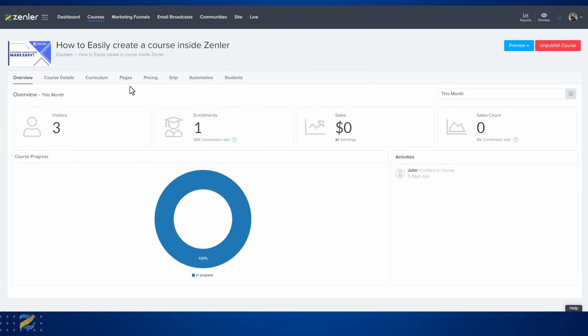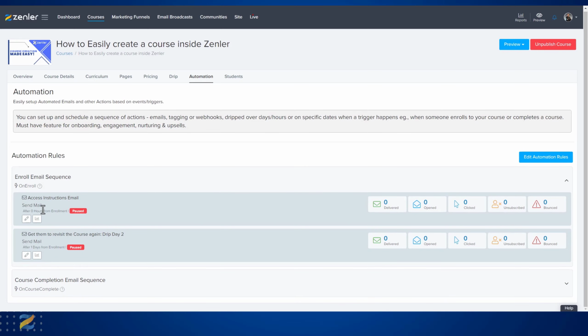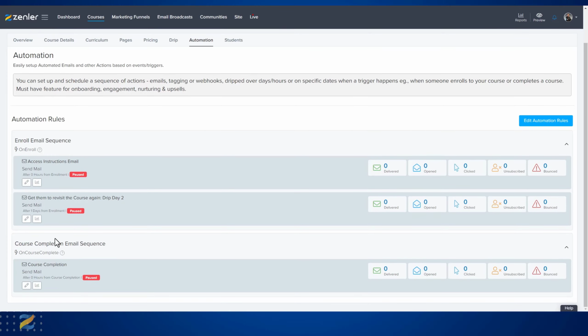If you're already in the course, go across to the automations tab where you'll see 2 automation rules set up in here. To access these automation rules, you can either click edit automation rules or you can click on any of these. You'll see that these are paused, ready for you to turn on and activate. If the button shows red paused, it means they are not live, so nothing will go out. You'll also see you have a course completion email sequence. Again, this is paused. So you can click any of these edit buttons to go into these areas, or you can click edit automation.